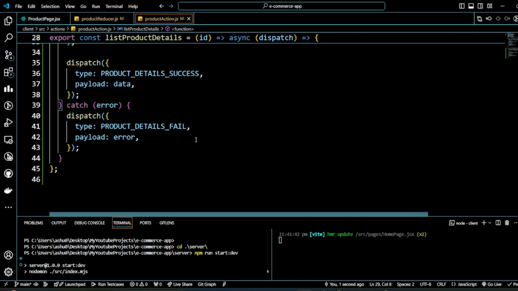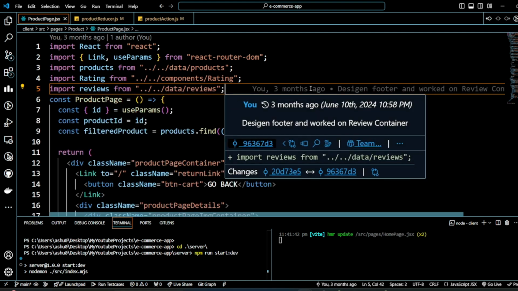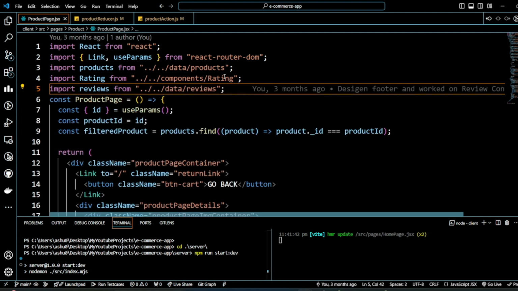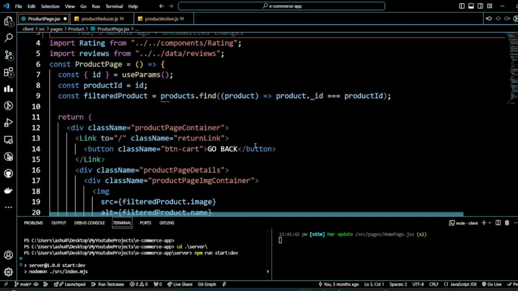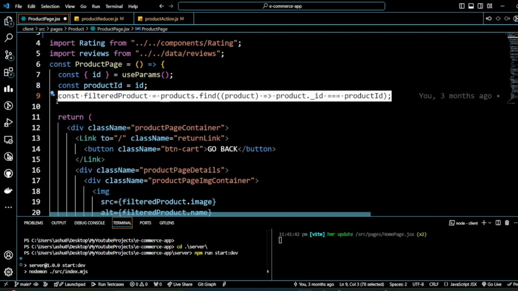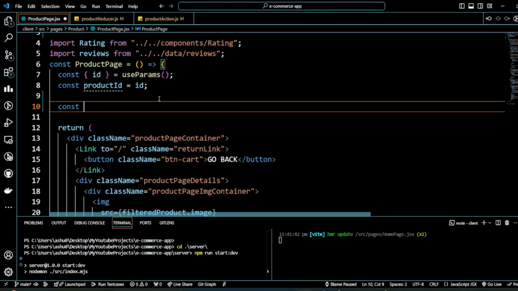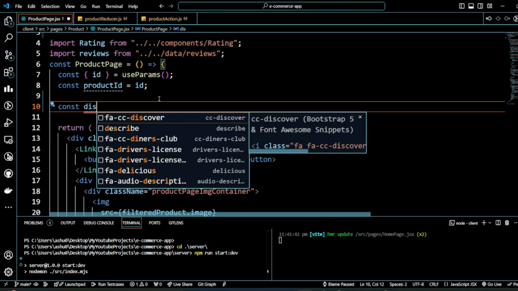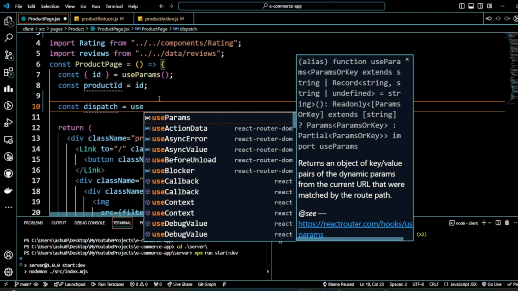So now we have to dispatch these actions. So we have to go to the product page, and let's see what we can do now. Here we don't need products now, and we need to create a use state actually basically. So let's remove this also. We'll destructure the ID, that part is true. We first define here const dispatch equal to use dispatch.